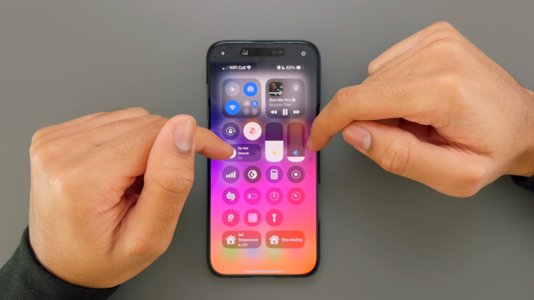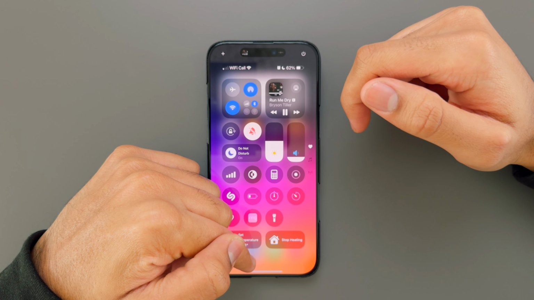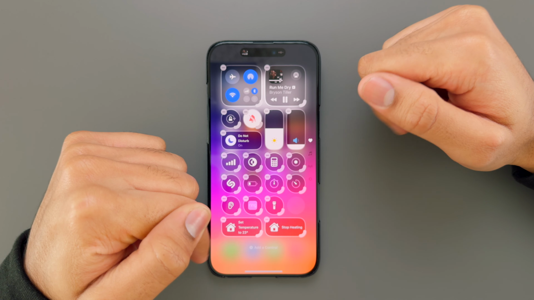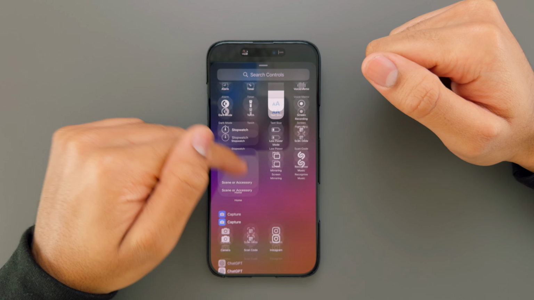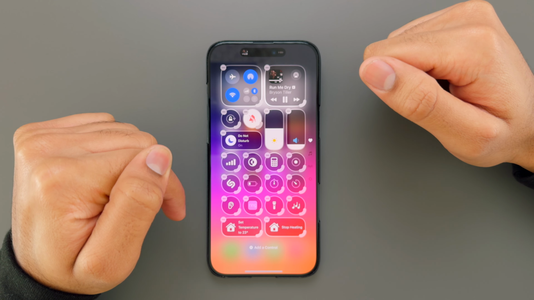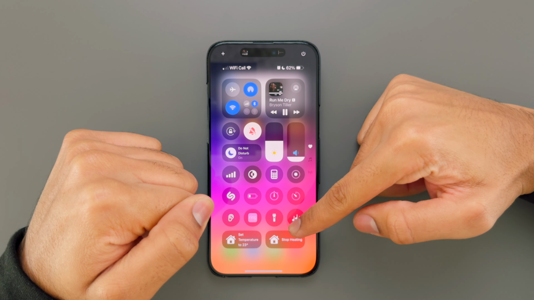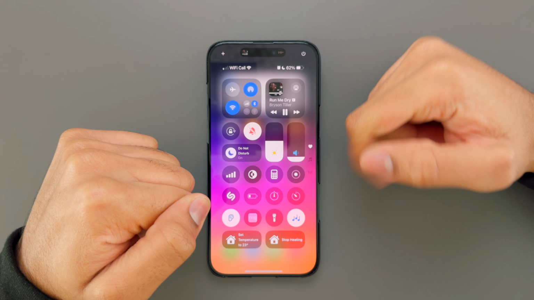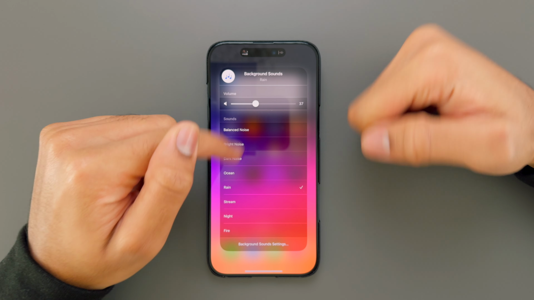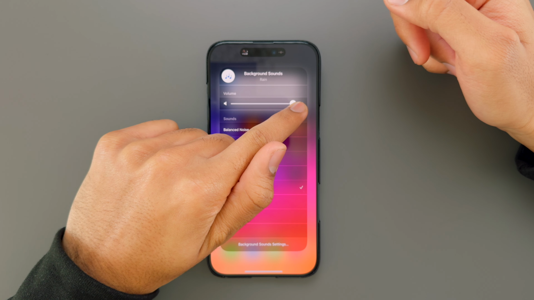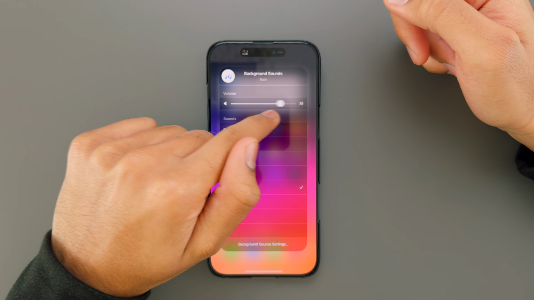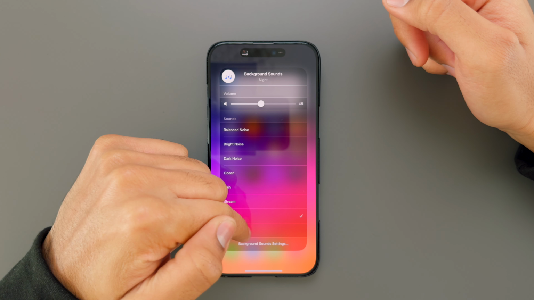So to add this, we go into Control Center, press on the screen, tap on the plus icon at the bottom, and we're going to want to search for background sounds, which we can then tap to add into the Control Center. And then when we tap on the background sounds icon, the sounds will immediately begin playing. And you can long press on the control to change the sound and the volume.